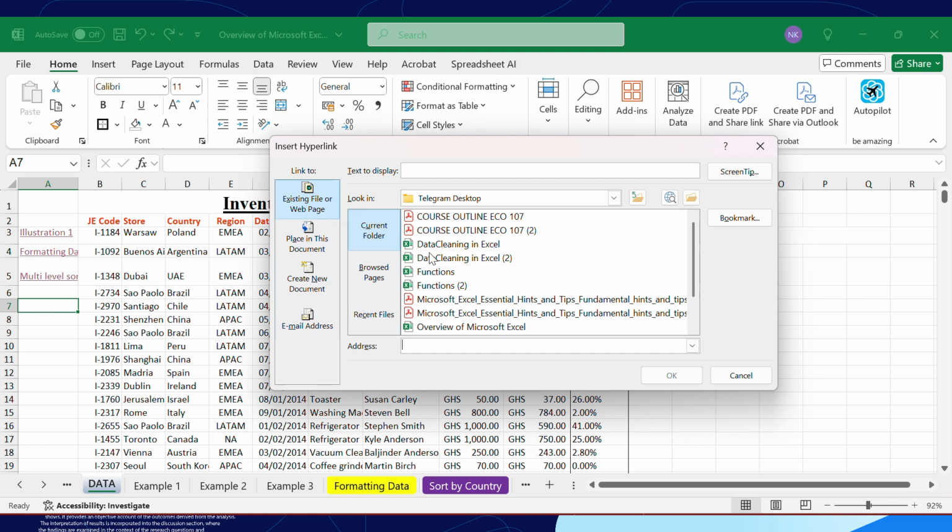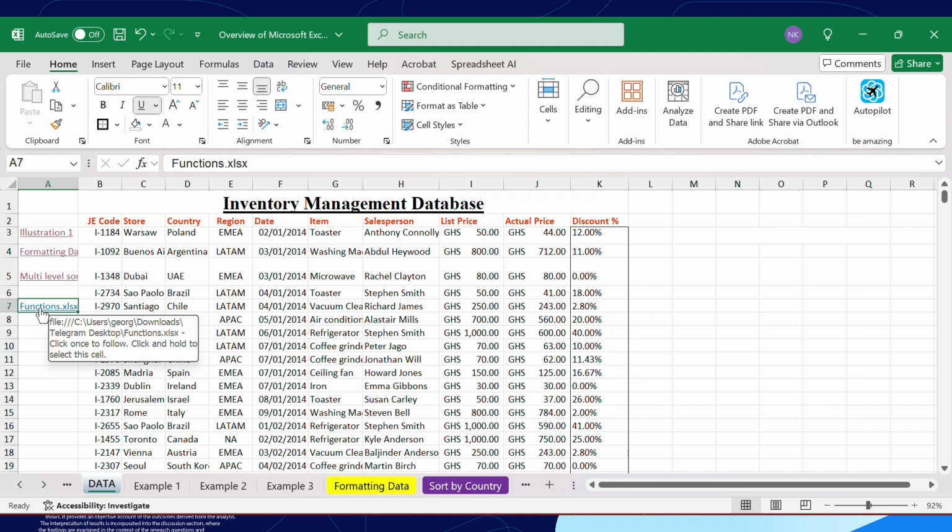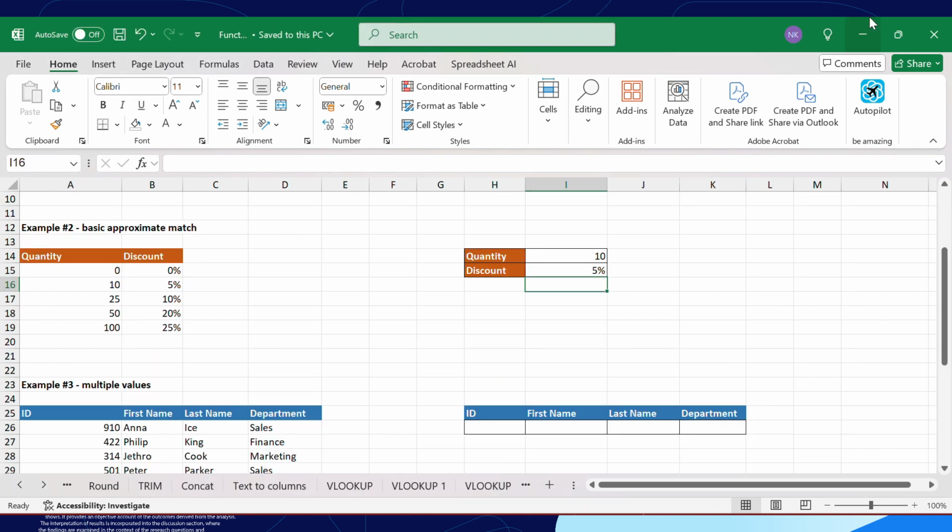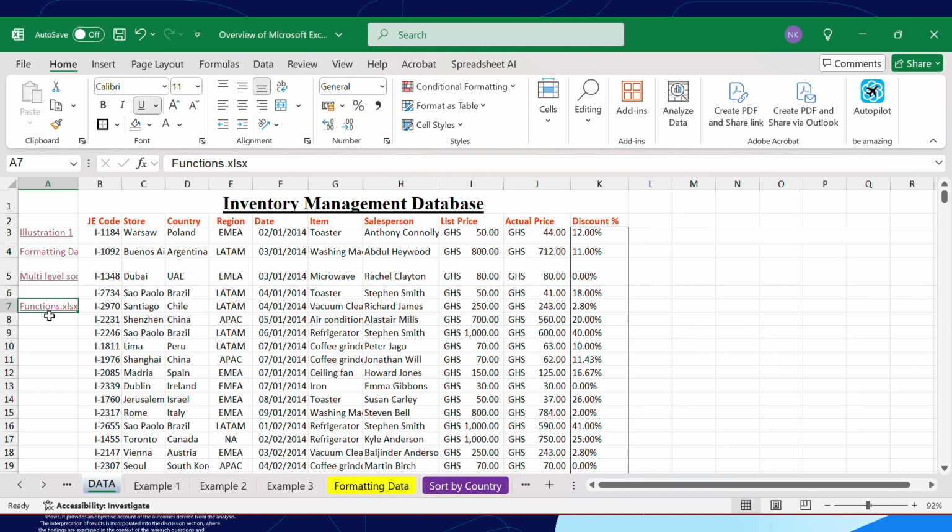So I can link it to a file within this folder, Telegram desktop folder. So maybe I want to link it to my functions Excel file, right, and I hit OK. You can see that the link will be created. So with this one, immediately I hit on it, the functions Excel file opens. Alright, so you can also see that.